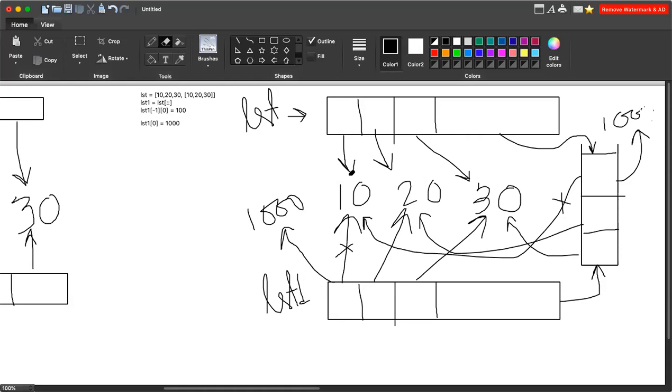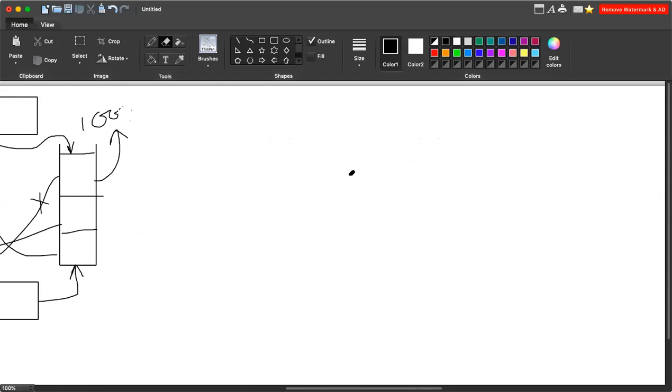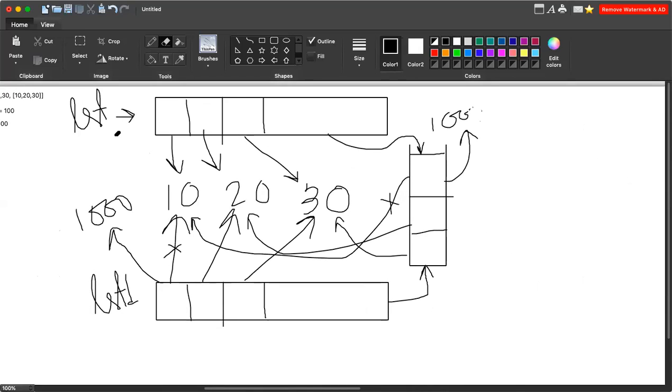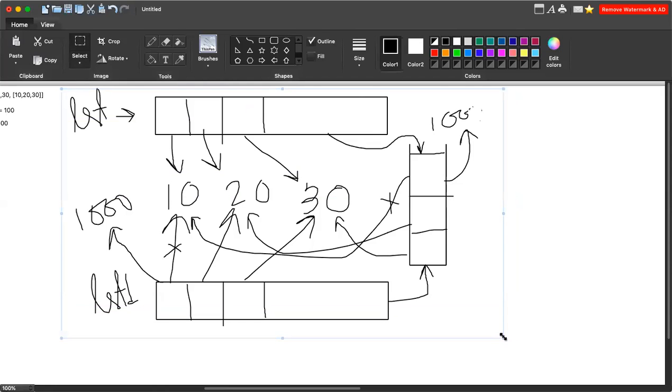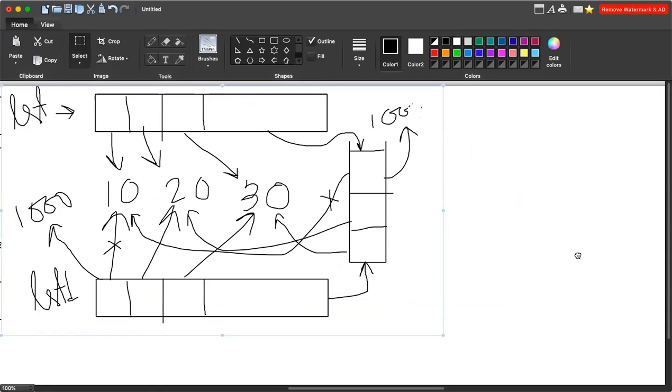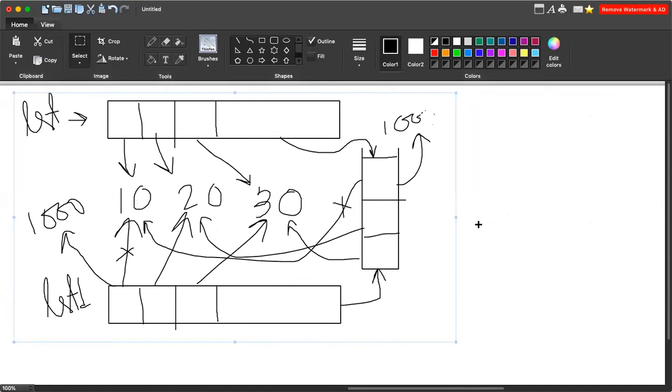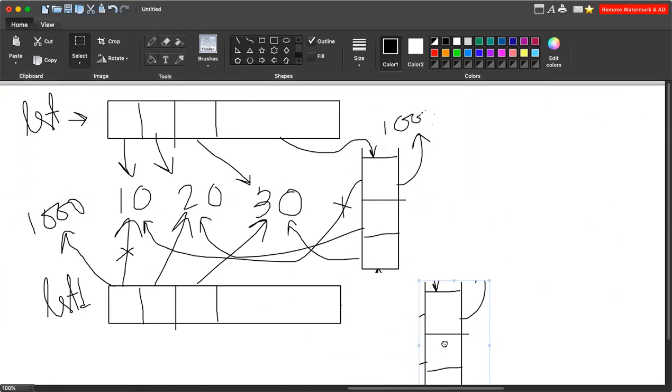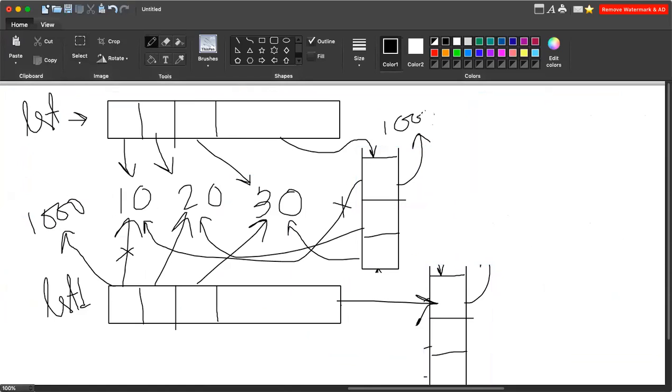Now to avoid this, we have the concept of deep copy. What does deep copy do? We will have the same structure as this in the case of deep copy, but when you create a deep copy, the references will be separate. So LST is pointing to this nested object, and LST1 will be pointing to a different nested object. So for nested objects also, a different reference will be created.